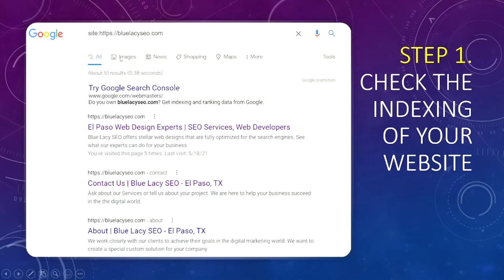So you can see in the example here, I've put in the site: then the entire URL, and then you're going to get the results, and you can scroll through and see how many pages are actually in Google's index.